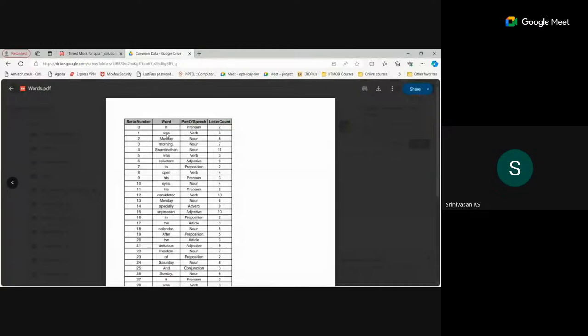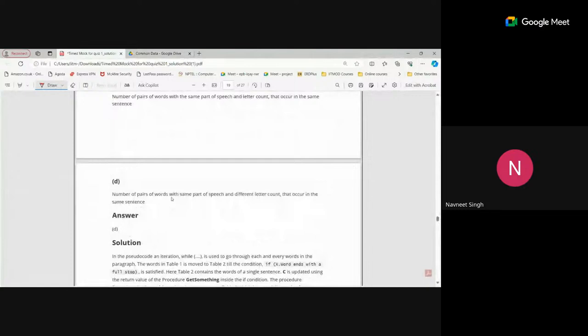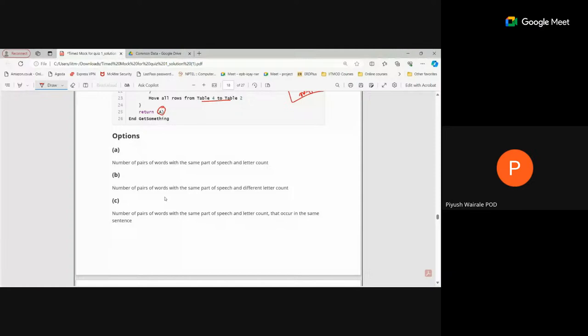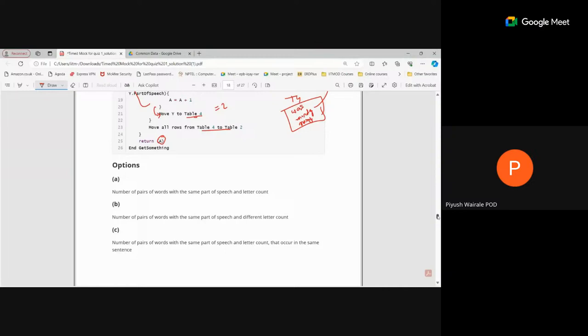Yeah. So number of pairs of words, the same part of speech and different letters, that occur in the same sentence, right? Sir, why then the answer will not be B, sir? What is B? Number of pairs of words with the same part of speech and different letter count. Suppose you execute all the sentences in the table. Then the answer should be number of pairs.